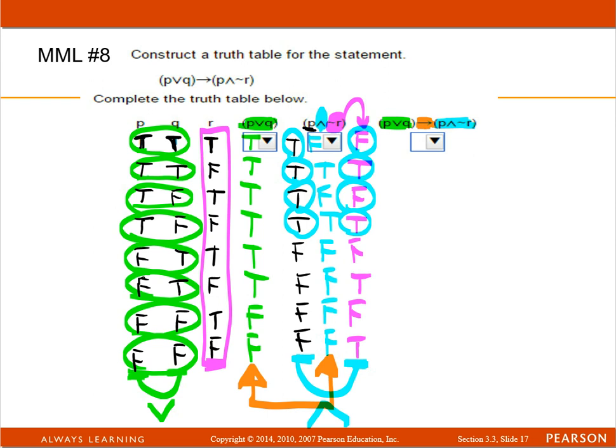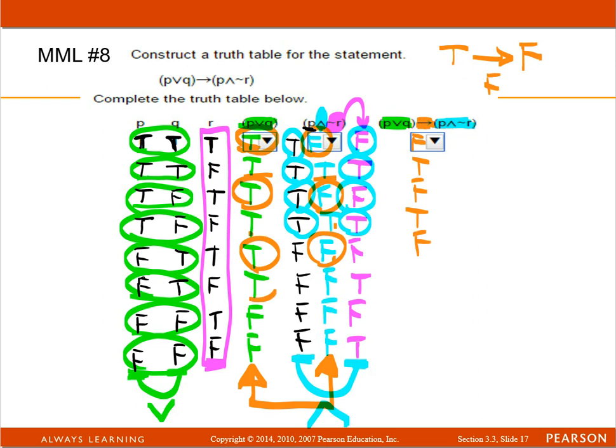And remember, the only time you get a false is if you have an if true, then false, it's going to be a false. And the very first one here is if true, then false. So that should be a false. The next one, if true, then true, that's a true. If true, then false, that's a false. True, then true, that's true. If true, then false is a false. If true, then false is a false. If false, then false is a true. And if false, then false is a true.